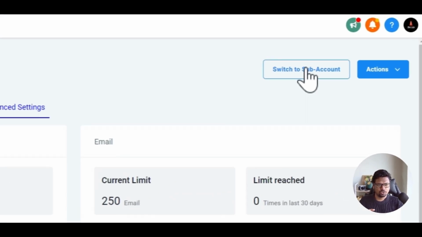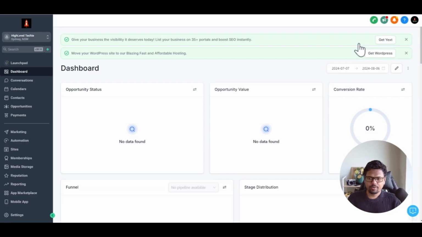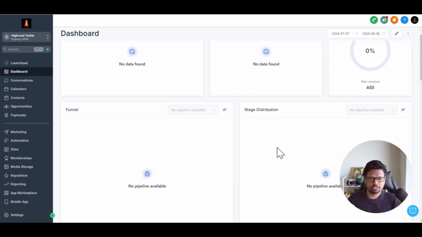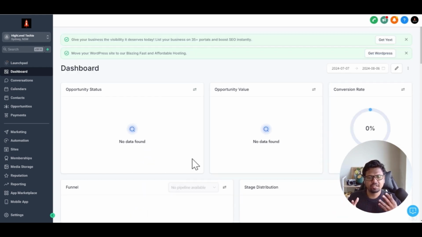Now it is time for us to switch to that sub account. So click here to go into the sub account. Now you can see our fresh sub account is created. You can see the name here, HighLevel Techie, and it looks pretty empty. There's no opportunity status or no opportunity value, funnel, stage distribution, everything looks empty because we don't have any data. In the coming days, we will create a website and then we will see how we can connect the domain and how we can create an email sending domain and all that.